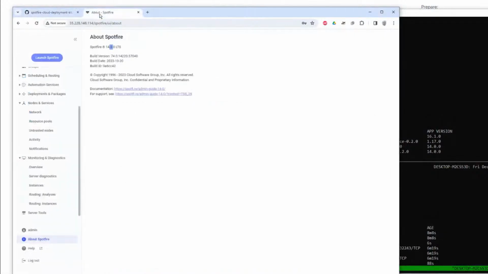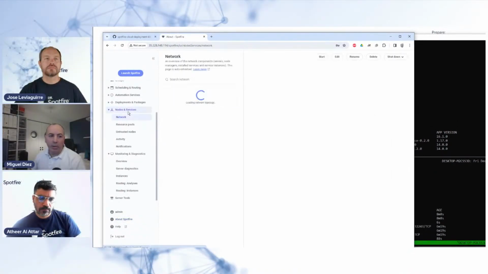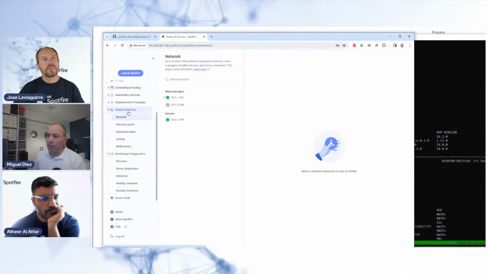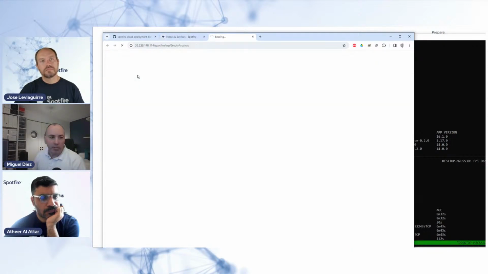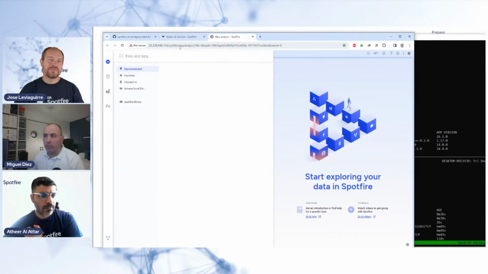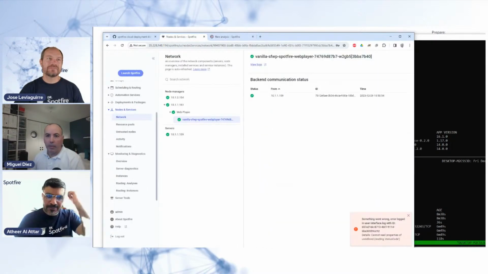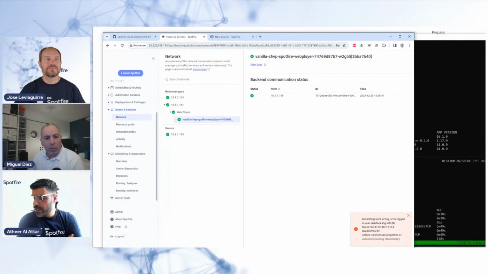What's going on here? If I go to the nodes and services, I see that the web player has already joined and something else is going on. Okay, so basically I have run a couple of commands and I have an environment already going on. Yeah, in a few minutes. Yeah, that's impressive. Questions so far?